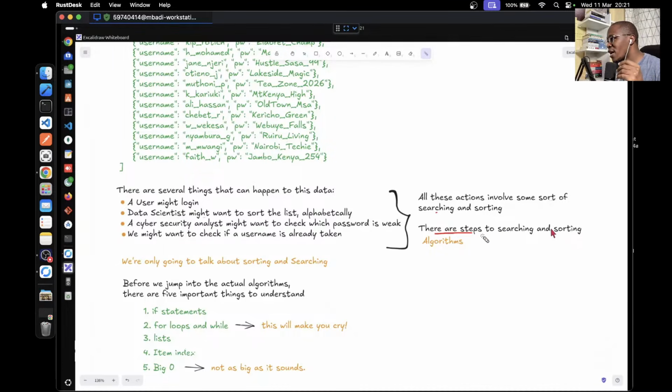So there are steps to searching and sorting, which is what we call algorithms. Okay, so if you want to search, how do you do it? Do you start from the bottom? Do you start from the top? Do you just pick a random spot in the list and start searching there? Okay, so there are common agreed steps of how we do the searching or the sorting.